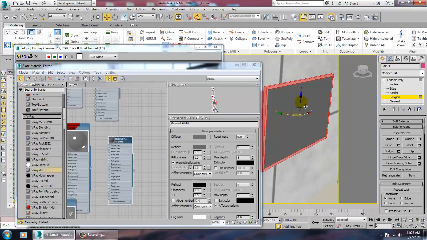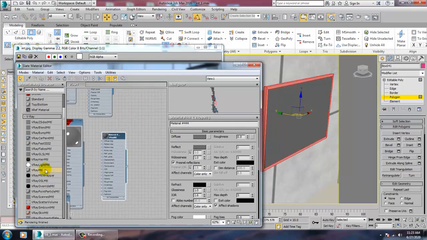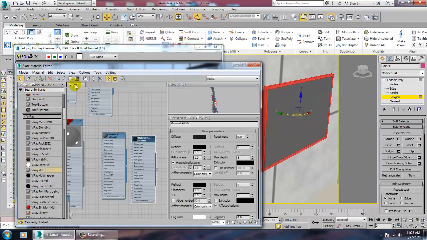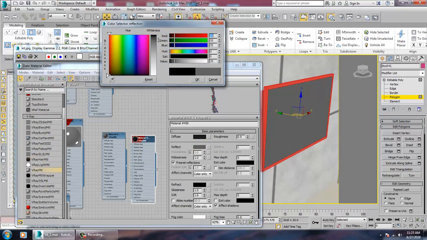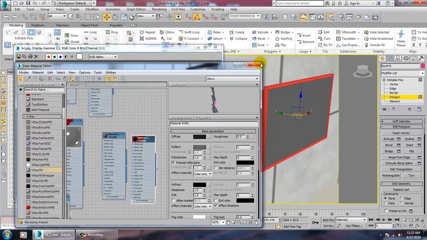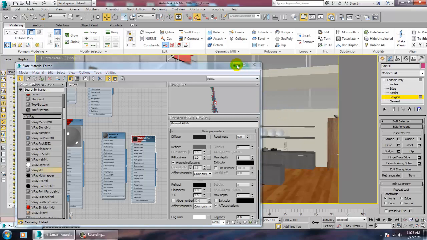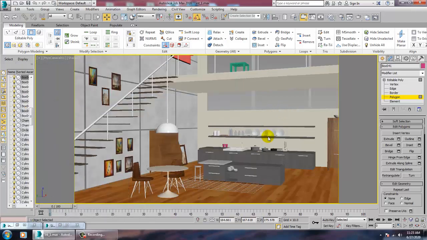Control I to inverse. Again give a V-Ray material and give a darker one, with a bit of reflection. Alright, so let's go back to the camera view over here. You can just save the file over here.